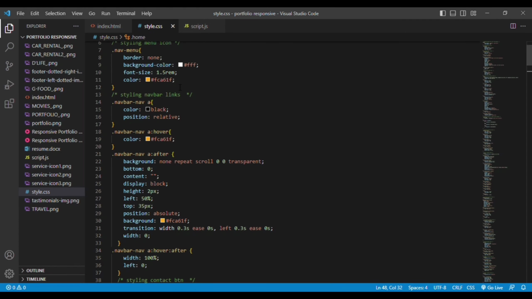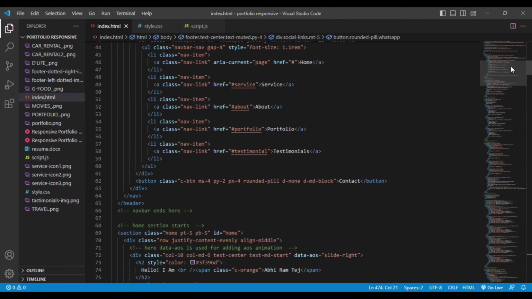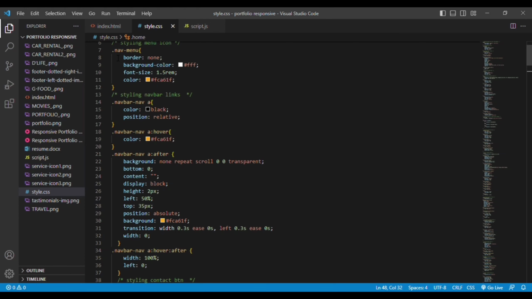Just 1 second. Here we are in the nav section. Here you can see nav item. Then here you can see nav menu. So for this nav-menu class, whenever you are using a class, then you have to add a dot. If you are using an id, then you have to add a hashtag. So remember that for classes we add a dot before the class name, and for IDs we add a hash before the id name.